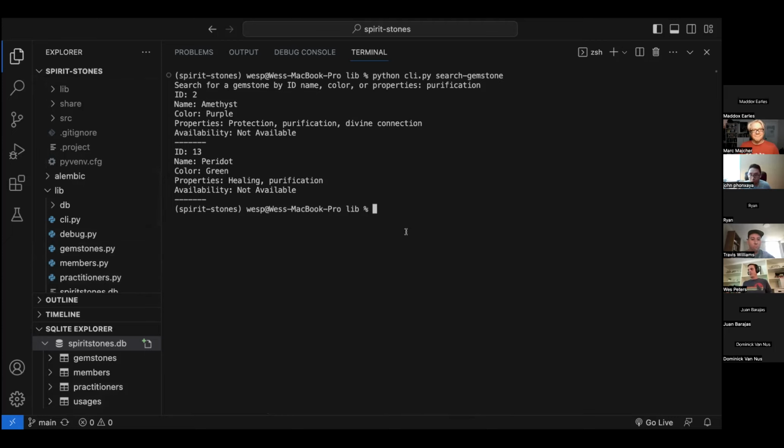If I did want to update, oh, actually, it looks like amethyst is available. So I could say update usage. And this is where I think, given more time, I might redo a little bit of it. So, ID of the usage session to update. I actually need to look at the usages table and see.